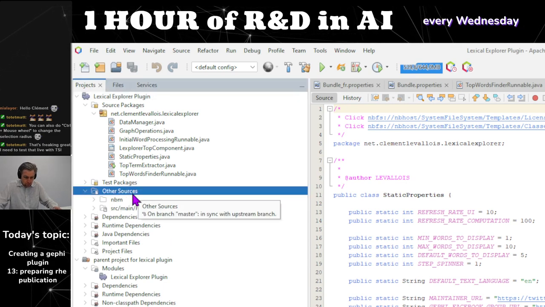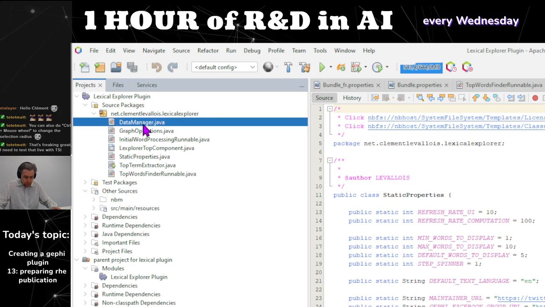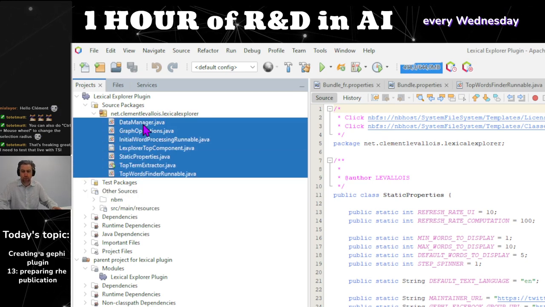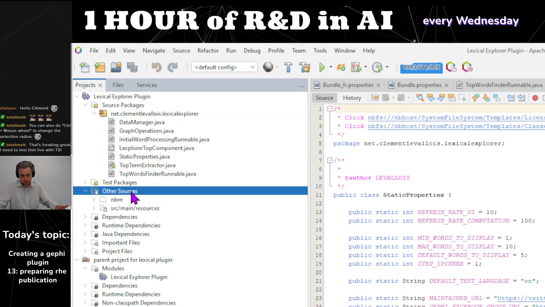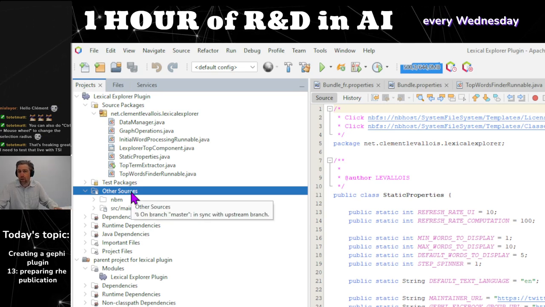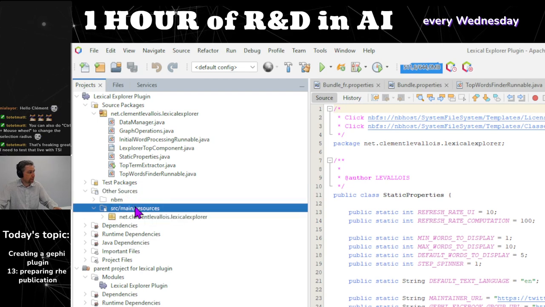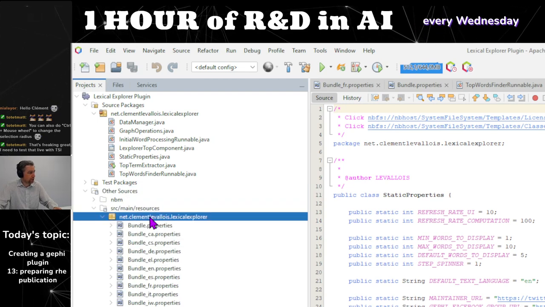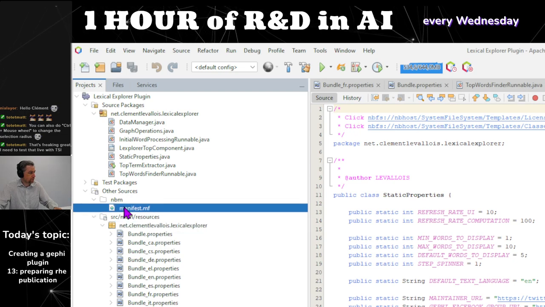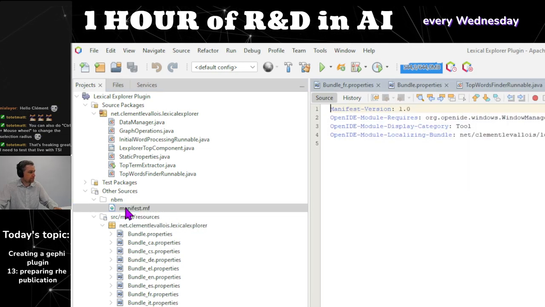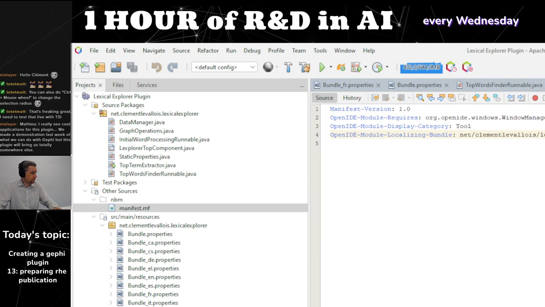So I'm gonna go to this. As I told you, these files, this is the code of the plugin. That's what makes the plugin work. But we have other files. It's called other sources, like not code, but files which are not code, that have some important information. So there's a manifest, which is not interesting in our case, so that's fine.